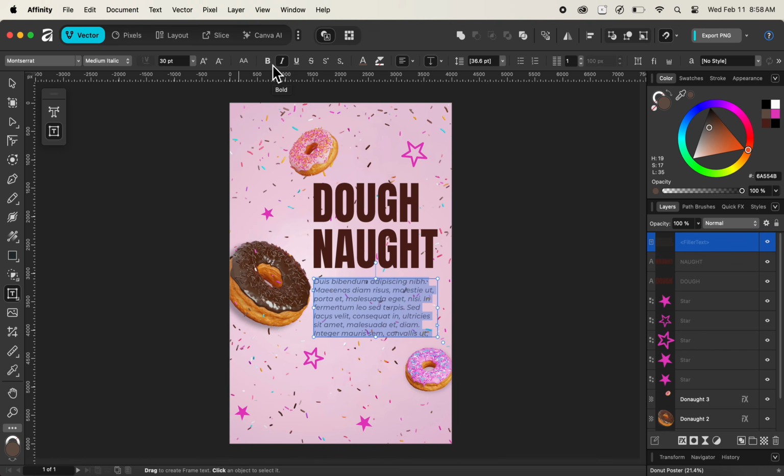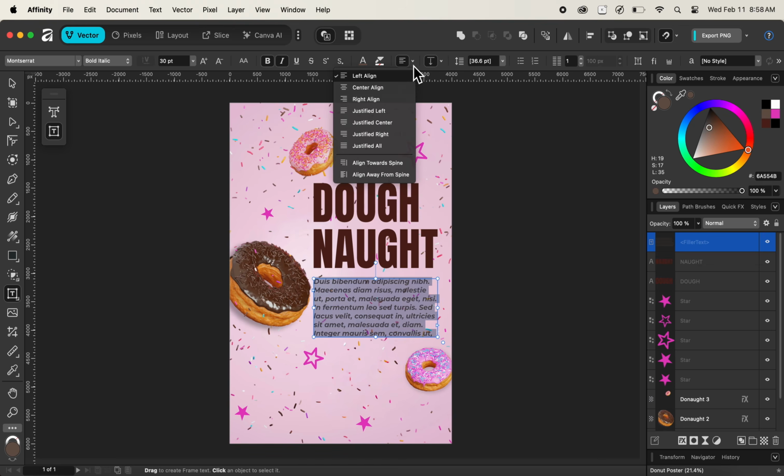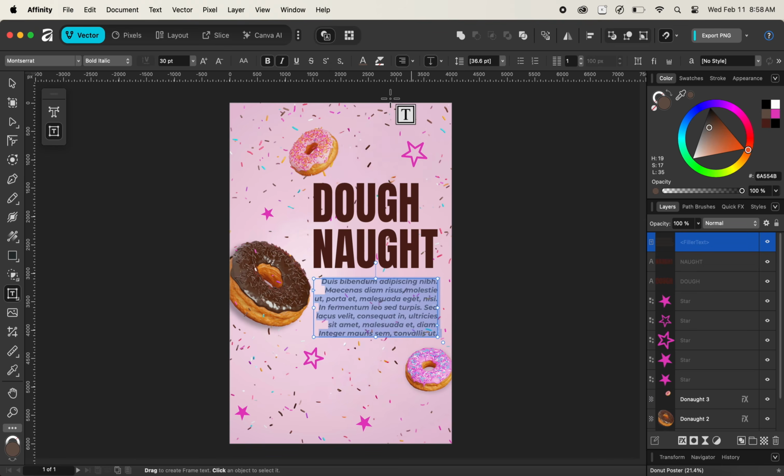For example, we can also add bold to this particular text in order to make it consistent with our main title text. We can also set the alignment properties for this text. For example, if we set any other alignment property, let's select right align. Now you can see that our text has been aligned all the way to the right. However, I want it to be consistent with our main title text.